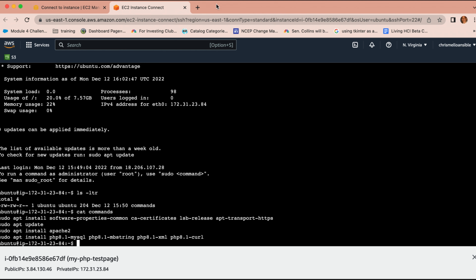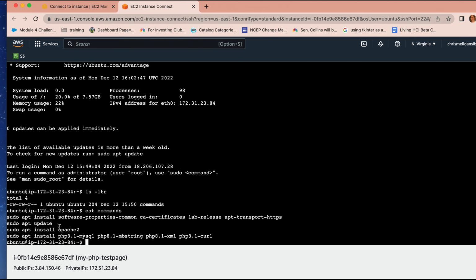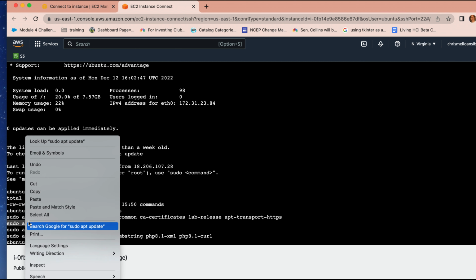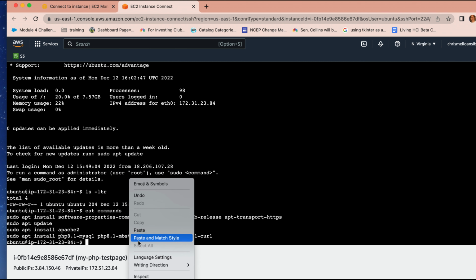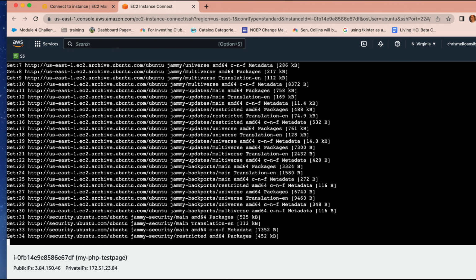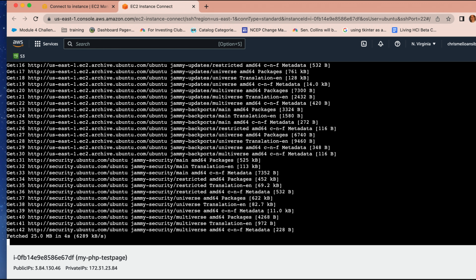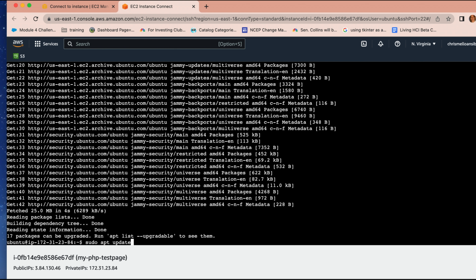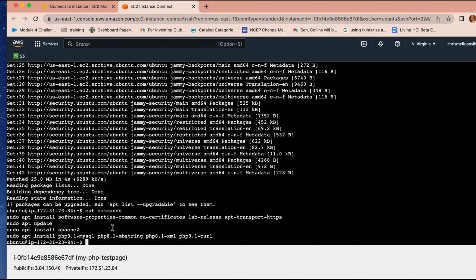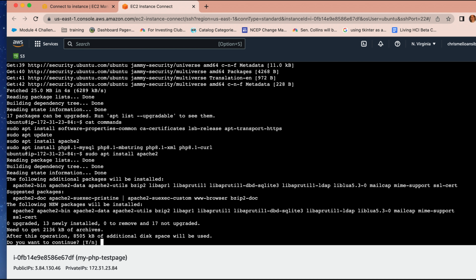Okay, so this is the command we're going to have to run to install. The first thing I'm going to do is a sudo apt update. It's kind of standard here. Give it a second here. Okay, that's a typical thing. Now let's go ahead and install our Apache. This is the actual web server that we're going to need to install. Go ahead and do this. Yes.